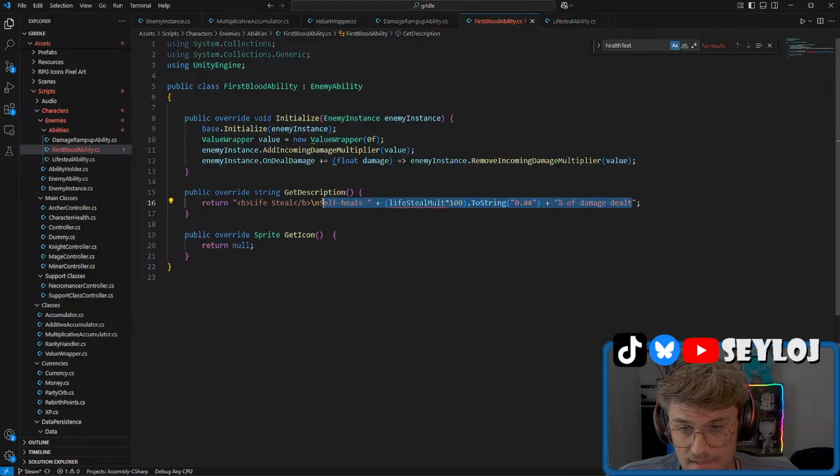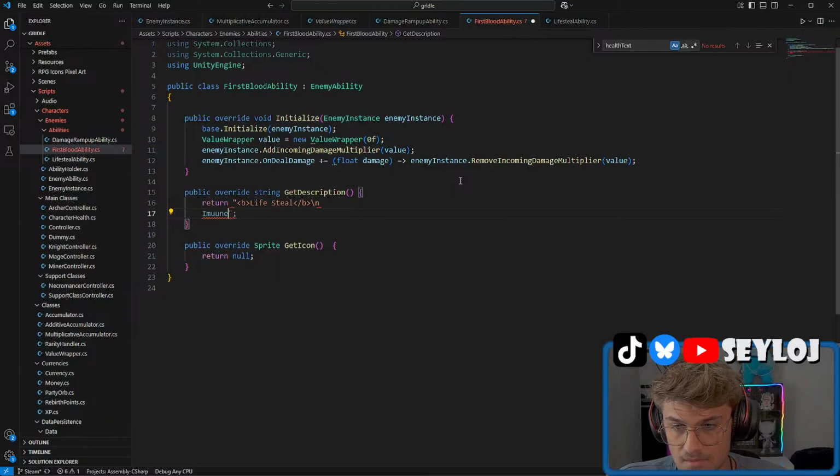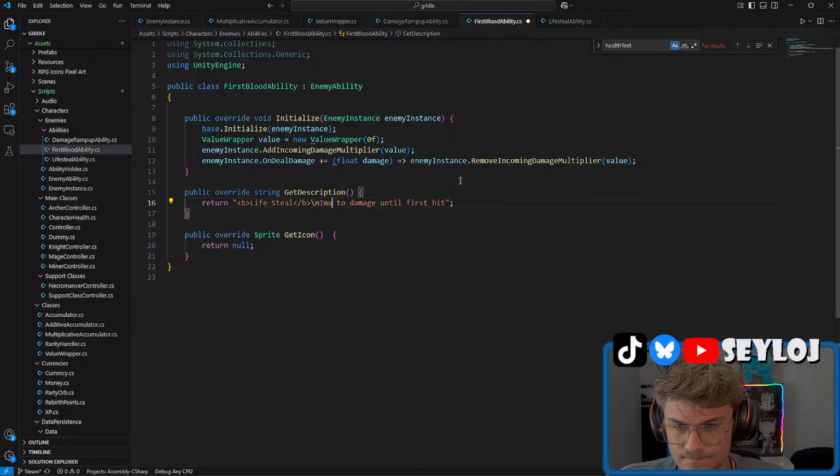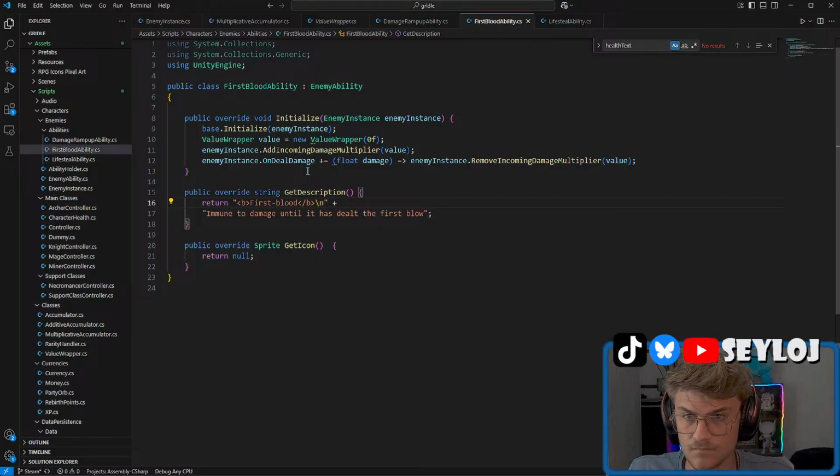So here we'll just add "immune to damage until first hit." Can we not? Can't do it on a separate line. I guess I'll do this. Immune to damage until it has dealt the first blow. There.